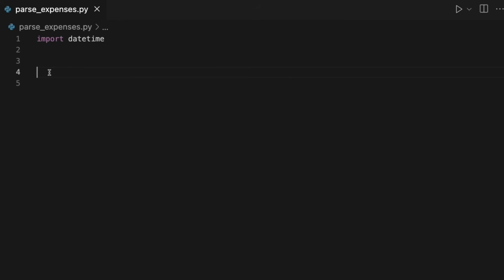And just to save some time, I'll paste in one line at a time. And this is me just pasting a couple of pieces of code in, not Copilot. So starting on line 4, I'll just paste in my function definition, parse expenses, that accepts a string.